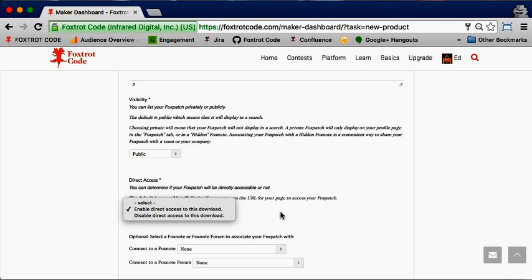So you can also disable direct access or keep it enabled. Private and enabled means that someone who is in a private Fox note with you, or a hidden Fox note with you, where you've tagged this Foxpatch to show up, can download it at that place. So this is the way you would pass around a Foxpatch between team members. Disabling it means just that. No one's going to be able to directly access the download except for you.